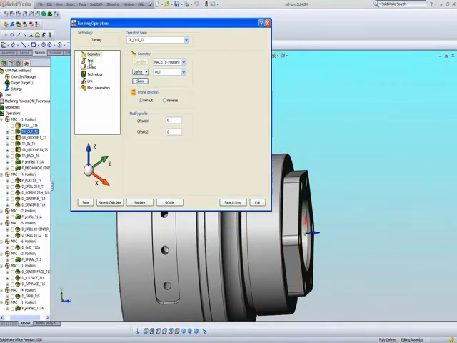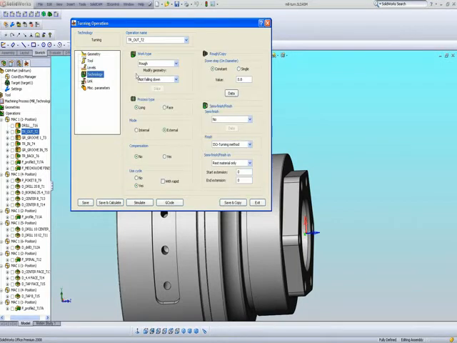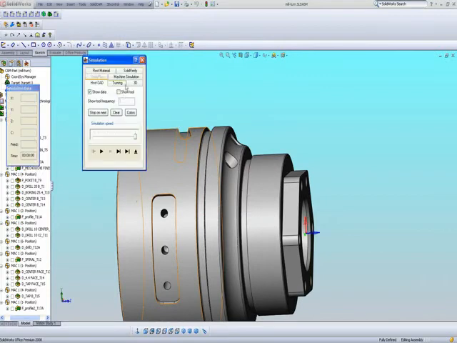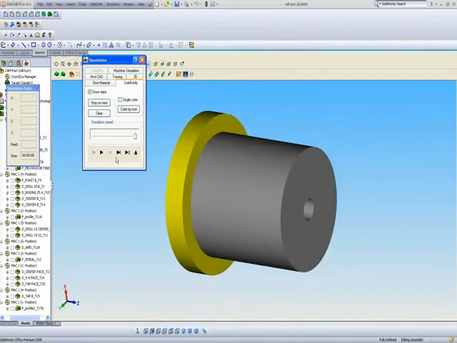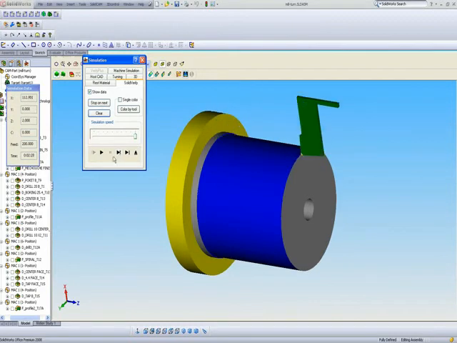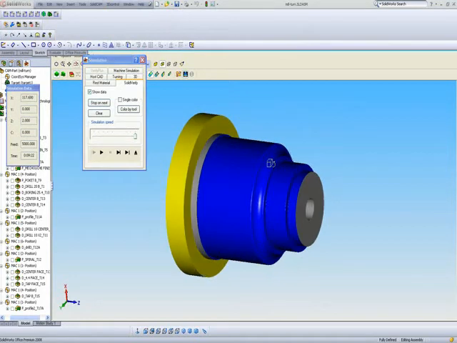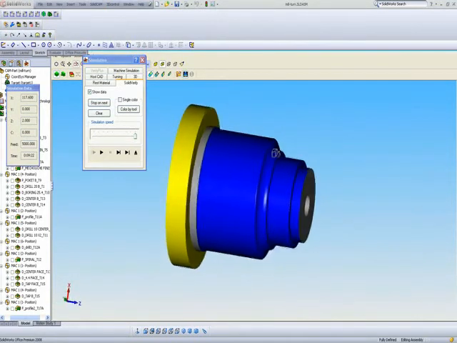Of course, I have my tool, my technology, which I'll be doing a rough cut, and I'll also be doing my finish cut. A quick simulation will show exactly what's going on, where the tool is going down, clearing up the outside of the part itself until it finishes and does this entire area as seen here.